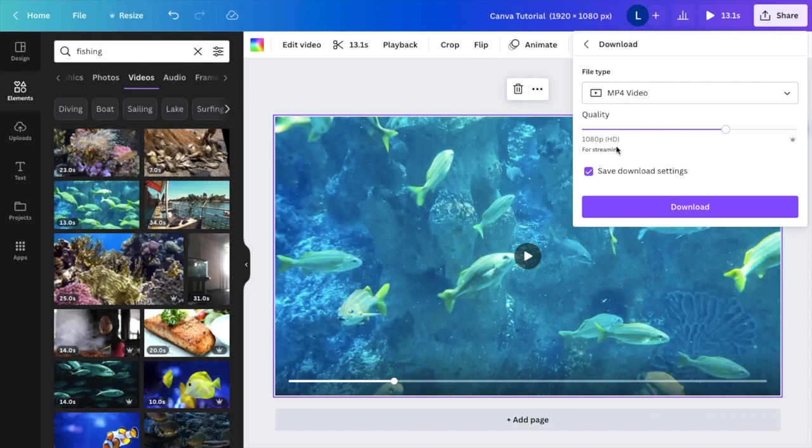As of right now, I'm saving this as a 1080p HD file, but if you want to make it maybe less quality, grab this bar and you can move it to the left, making it 720p, 480p for drafts. If you want to make it even larger, you can make it 4K for large screens, but just for this example, I'm going to go to the 1080p and just download it as it is.